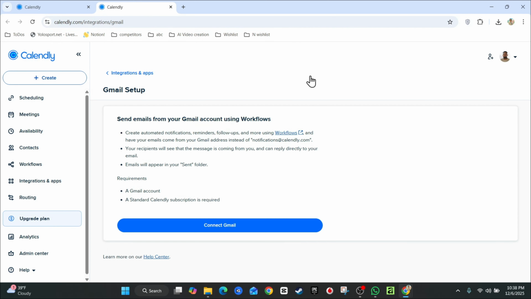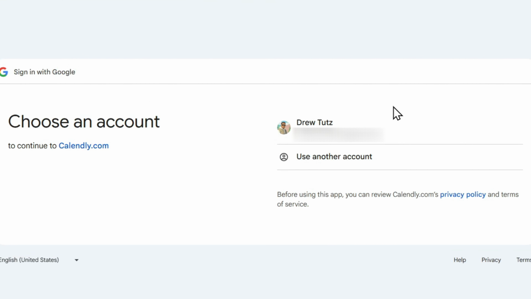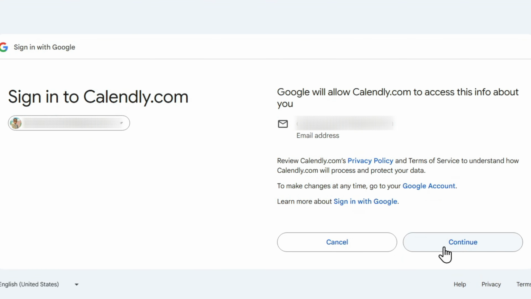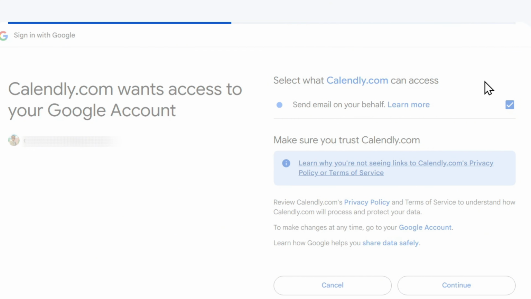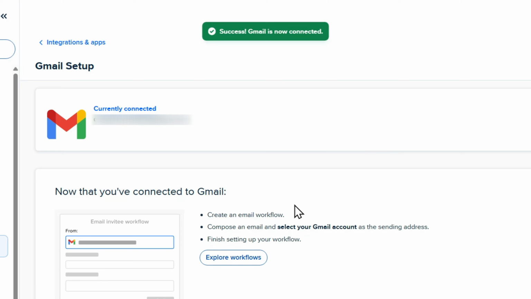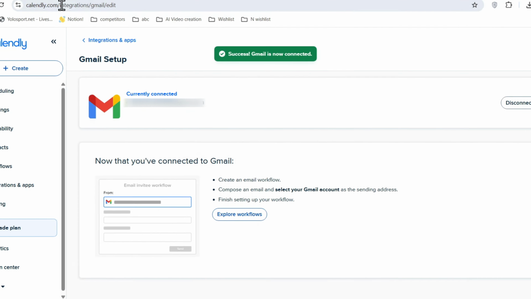You click on that, and it's going to open up a new window where you can just authorize or connect your Google account. So you just sign in like that. I'm going to use Google as you can see here. Authorize everything, click continue, and it's going to log me right in and give me the option to set up. So here it is connected, all good.